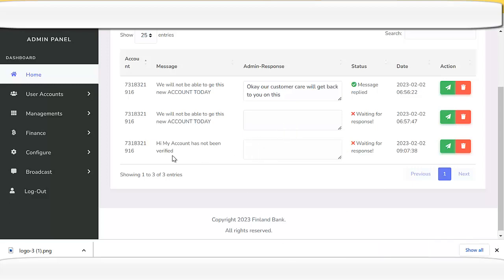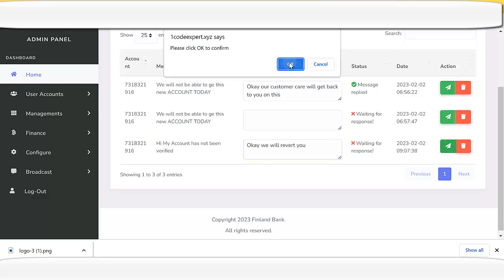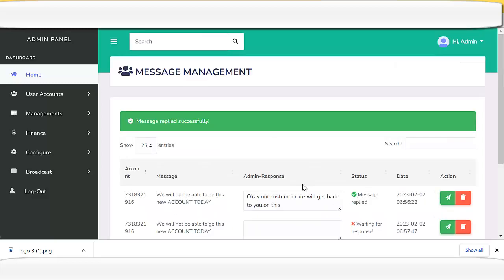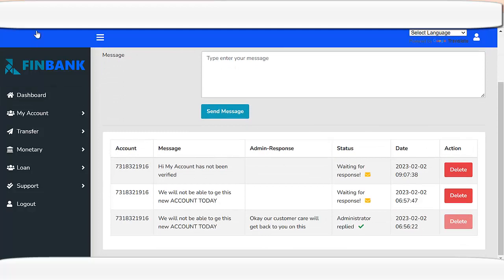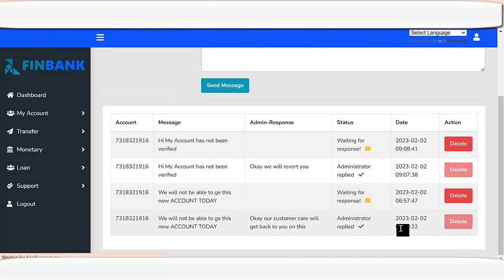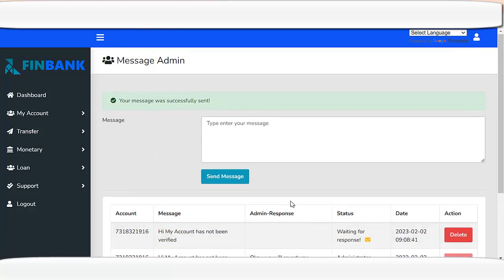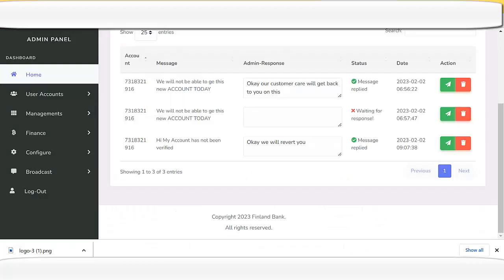if we go to message center, can you see that? You can see admin is going to see that message, and say okay, we will revert to you. So admin can send that particular message, and the user is going to see that particular message. So there is a communication between, can you see that? Okay, we'll get back to you. See that? So there's communication between the admin and the user.